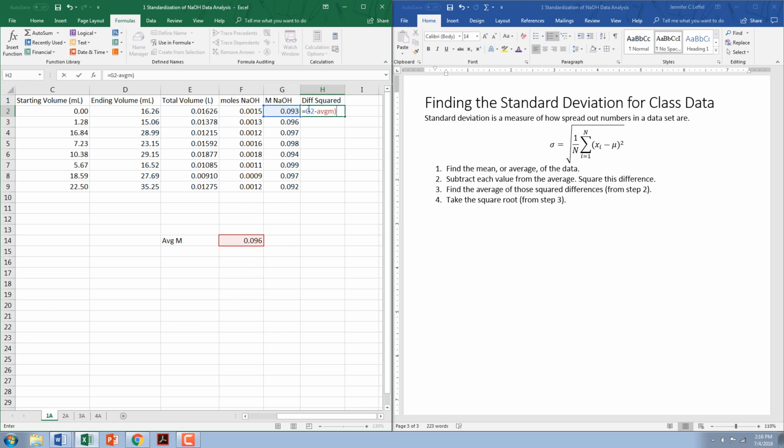And I also need to do the square here. So I'm just going to put this in parentheses, and then I'm going to do a caret and a 2. That's how you do square in Excel. Okay, so there's my difference squared, and I'm just going to click and drag this all the way down. And if we check any one of these cells, you see I'm taking the molarity minus the average molarity and squaring it, so we can check another cell and we see that's all working.